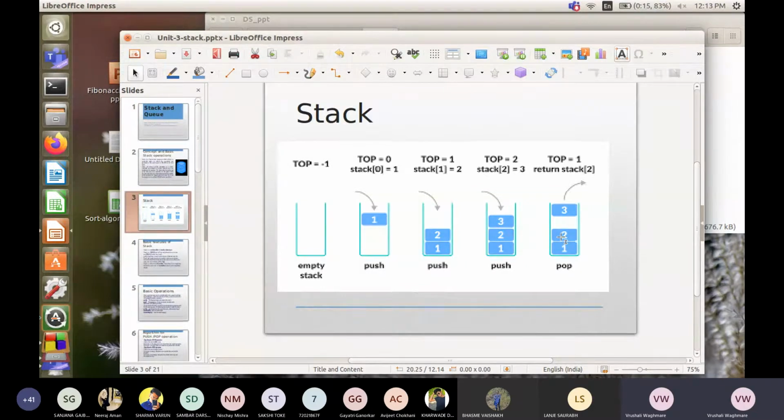So what is the sequence? The sequence of pushing: first we increment the top, then push the data or save the data onto the stack. Increment the top, push the data onto the stack, or increment the stack pointer, then push the data. For popping, first we pop and then decrement the top. First pop the element and decrement the top, or pop the element, decrement the stack pointer.